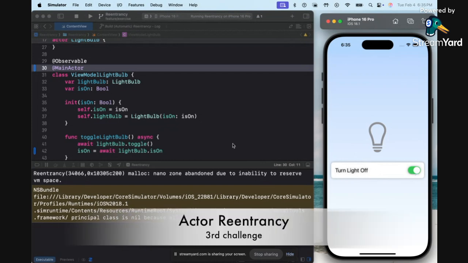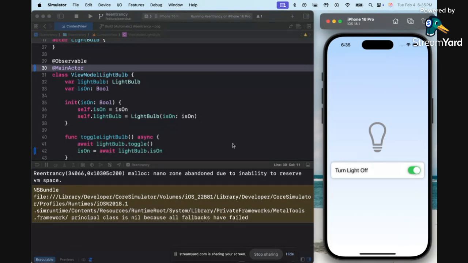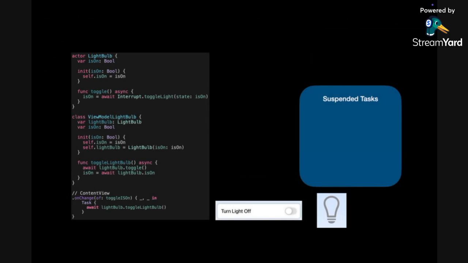This synchronization problem between the light bulb and the switch happens because actors are designed to allow suspension points in their functions, which means they can handle other incoming tasks while waiting for an asynchronous operation to finish. This feature, called reentrancy, is usually helpful, but in this case, it's causing inconsistent behavior. To understand this better, let's see it in action with an animation. The first time we toggle the switch, a task is created and starts executing the toggle function inside the actor, with the isOn value in the false state.